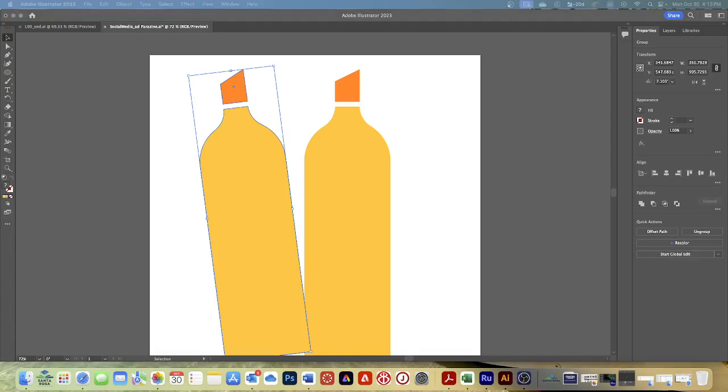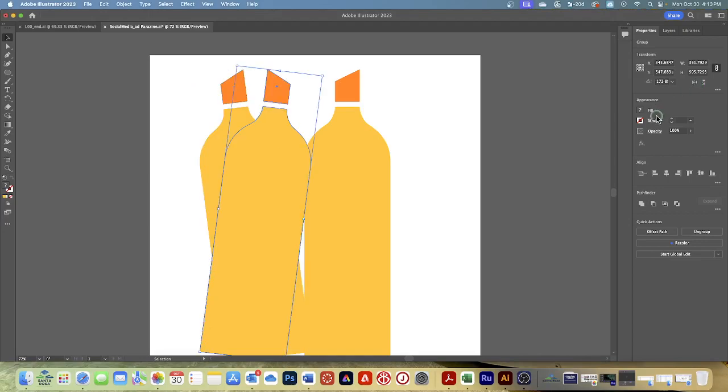Y'all remember how sometimes I'm blind? Well, up here, I was looking down here. This is your Flip Horizontal button. And when you click that, you see that it flipped that one over.